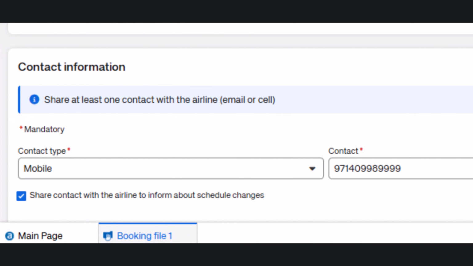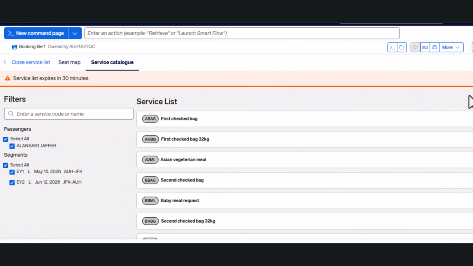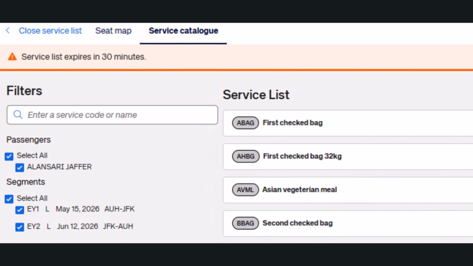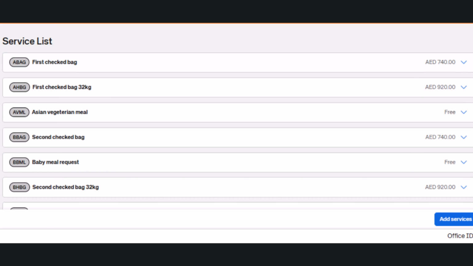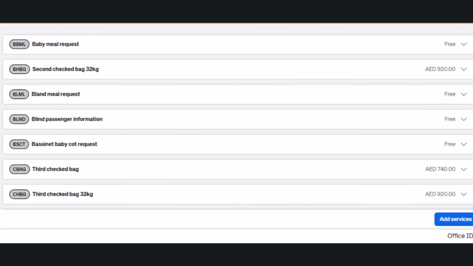In the booking file, go to the Service section and click the Add Service hyperlink. This will open the service catalog, where you will see a list of services offered by Etihad Airways. By default, all passengers and segments are pre-selected, but you can adjust the filters as needed. Here, you will find both complimentary and chargeable services available for the selected itinerary.